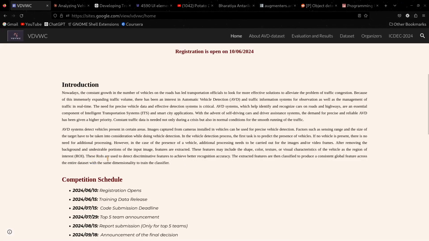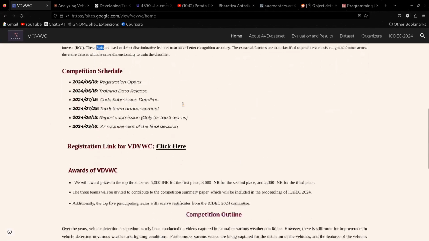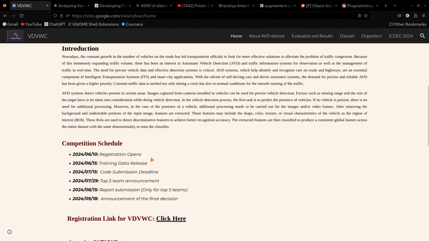These ROIs are used to detect discriminative features to achieve better recognition accuracy. They actually help us recognize these patterns much better compared to other techniques or algorithms. So this is what AVD and ROI are.